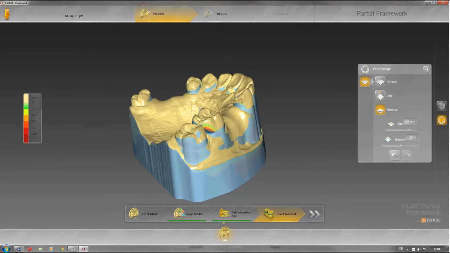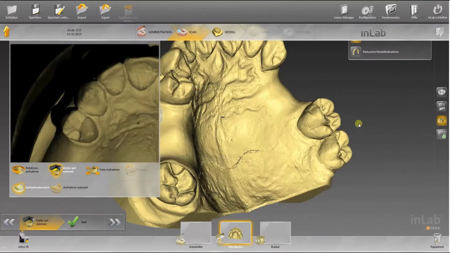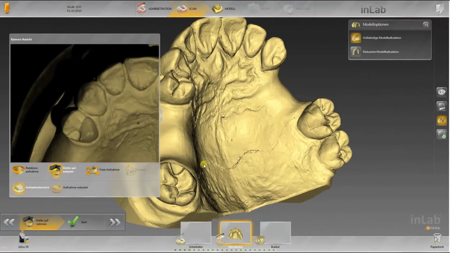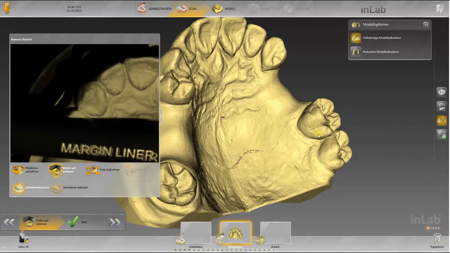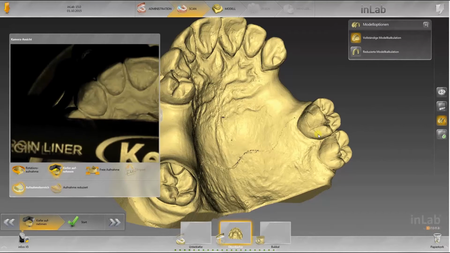In order to show you the markings on the model, we have to go back to inLab 15. The rear area of the base plate and a clasp have already been drawn on the model. These markings are not very visible at this stage, but highly visible when changing to the intensity mode in the partial framework software. You can purchase the Kerr margin liner pen through your distributor.